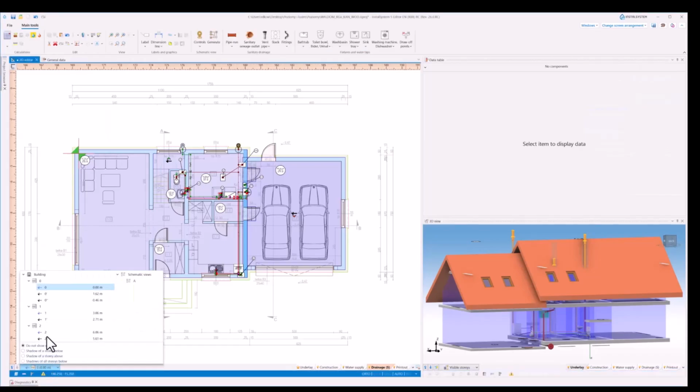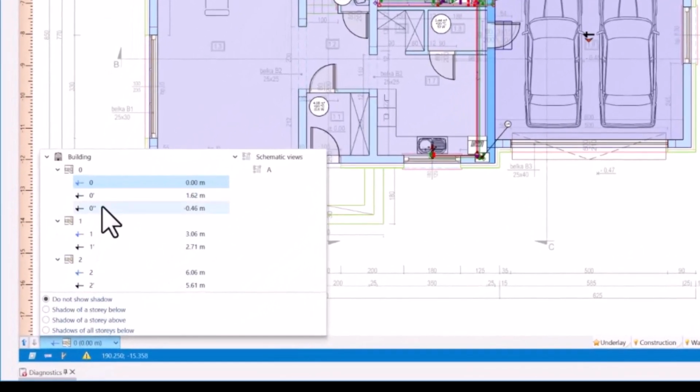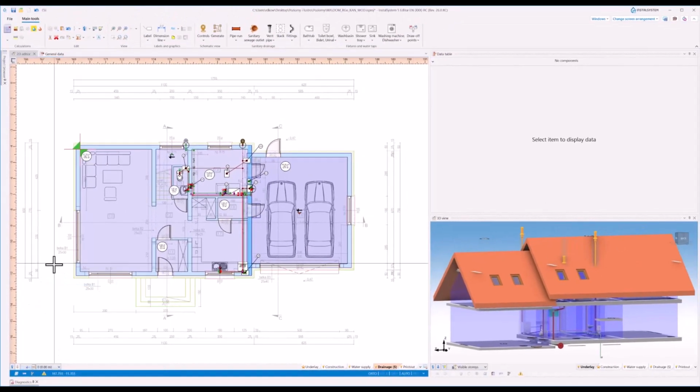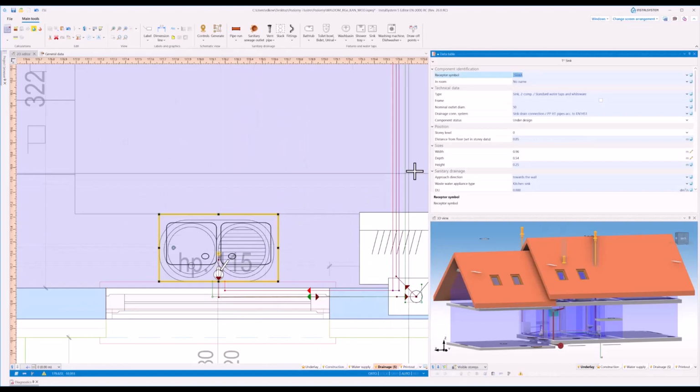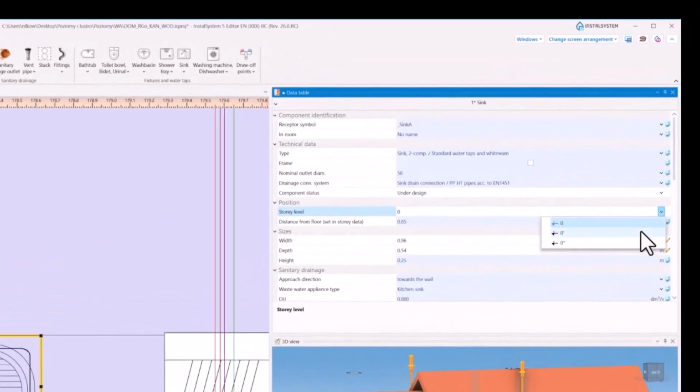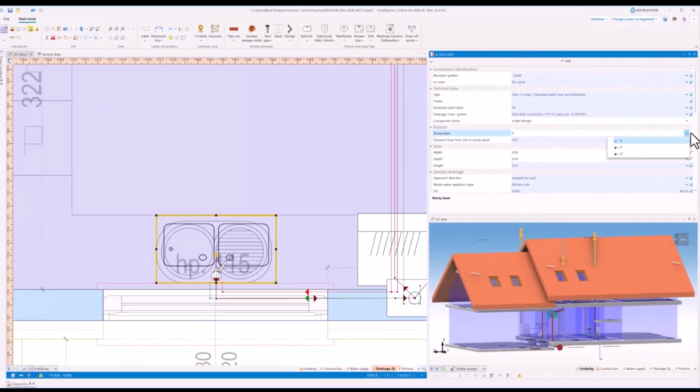During the design process on plan views, the main, additional and internal story levels are all visible in the worksheet selection window in the form of a tree. Each element, except for riser and building contour elements, can be assigned to the main, additional, or internal story level in the data table window.